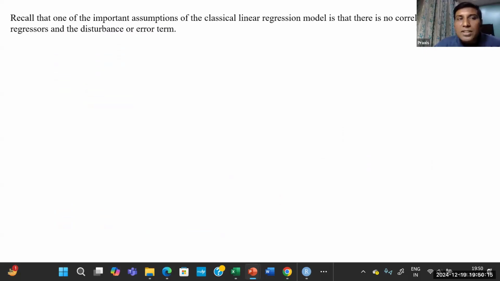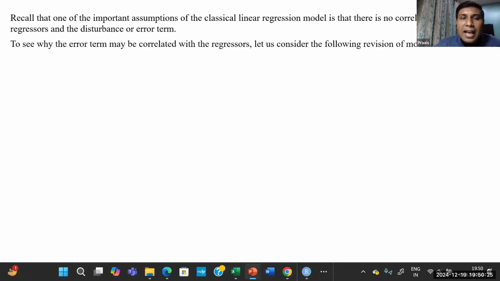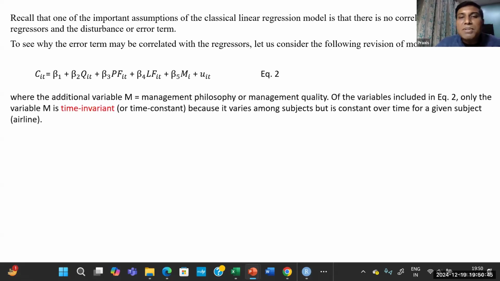And as I just told, one of the assumptions of the regression model is that the disturbance term or error term should not be correlated with the regressors, right? And more specifically, if you want to see how this is going to be a problem, let us revise this model and write it like this. So how is this model different from the first model that we wrote? Here I have included one new term, Mi. What is that Mi? Mi is the management philosophy or the management quality, right? I have included that.